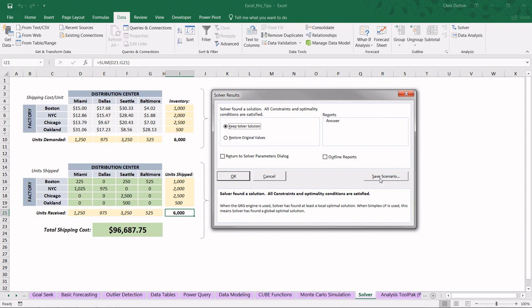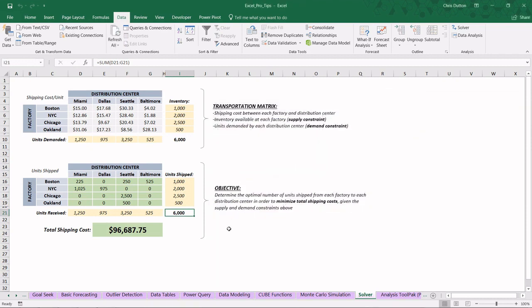Note that we can save these values as a scenario in our scenario manager, or we can just press OK. And there you have it. We have optimized this very complex logistical challenge by determining exactly how many units to ship from 4 different factories to our 4 different distribution centers. Quick demo of how to use Excel's solver tool to solve these types of more complex real-world optimization problems.